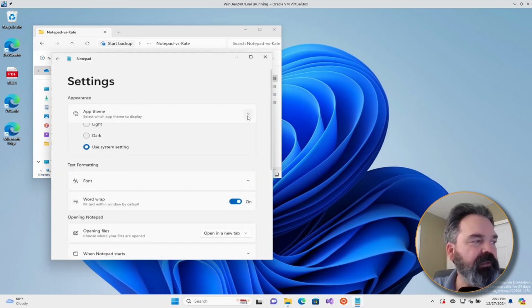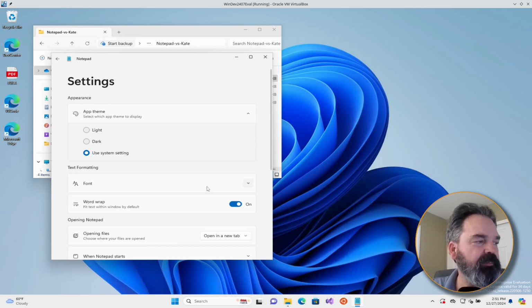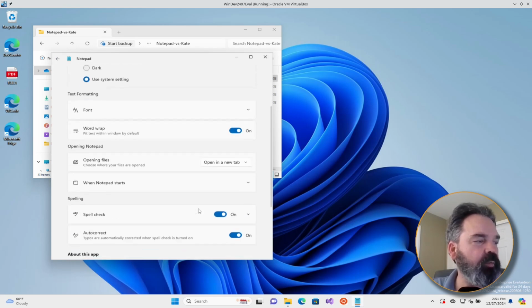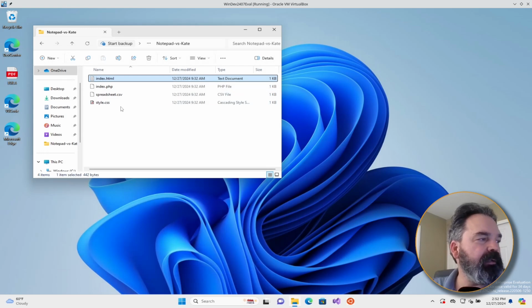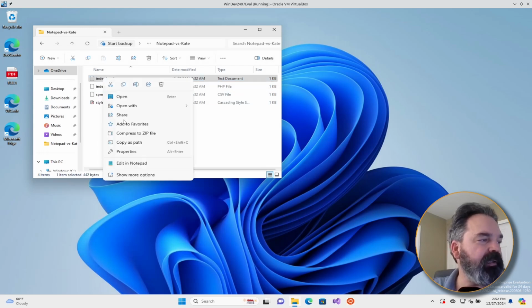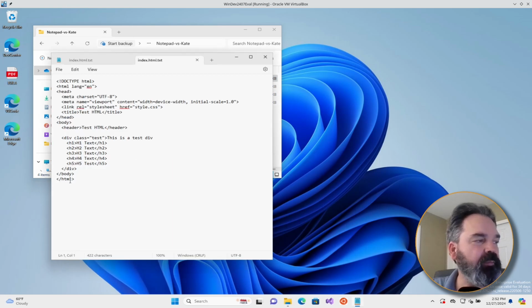As far as settings, we really don't have a lot of settings. We can change our theme between light and dark or system. We can change our font. We can turn word wrap on or off. We can spell check, autocorrect, and that's about it. And notice we get no syntax highlighting or any kind of help writing HTML.